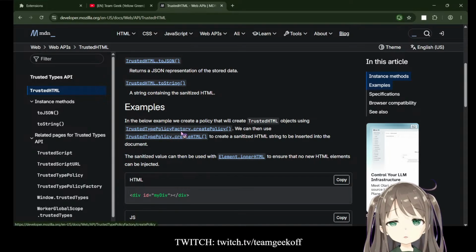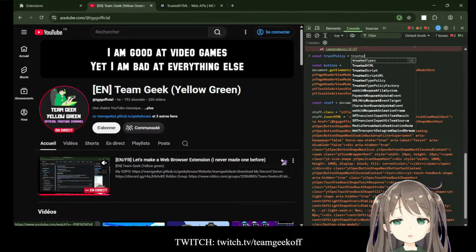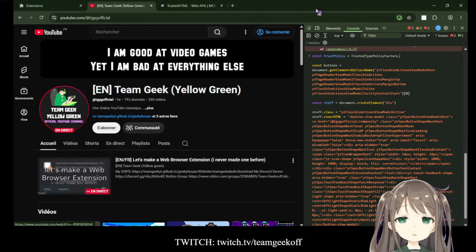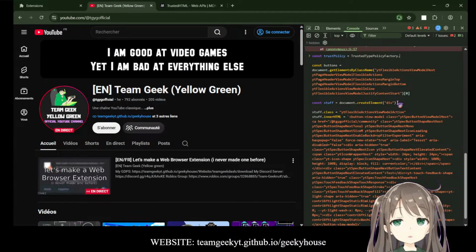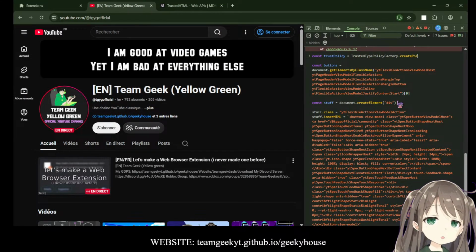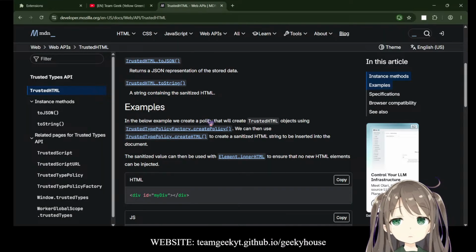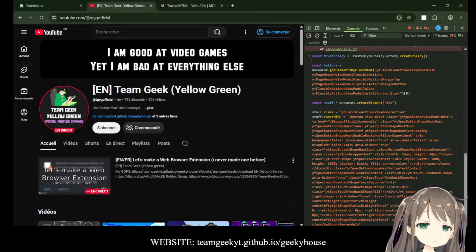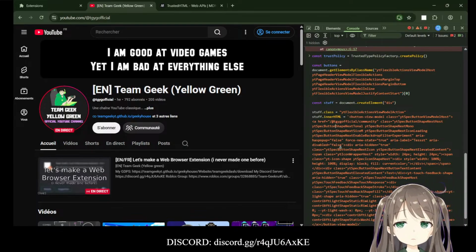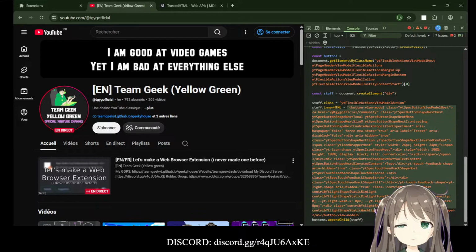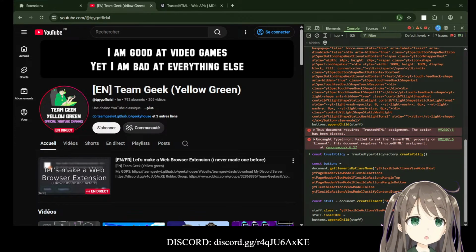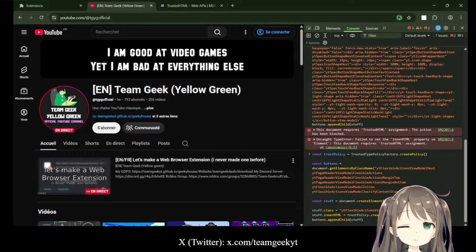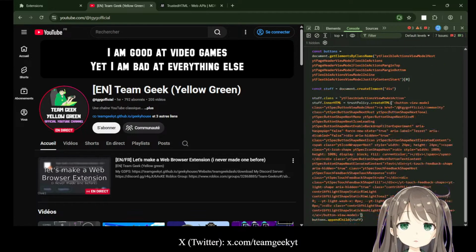Trusted type policy factory, here it is, dot create, no, what was it? Oh, create policy, like that, dot create policy. And from there, if I'm not wrong, we can remove that and replace it with trust policy dot create HTML, and we can paste this in.